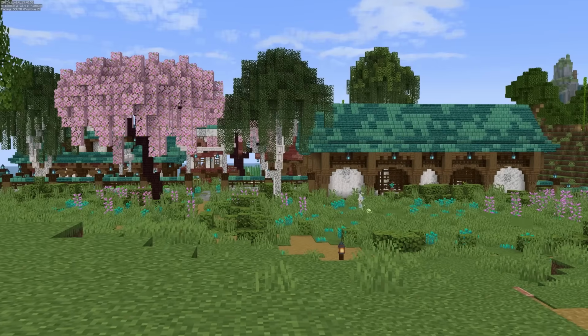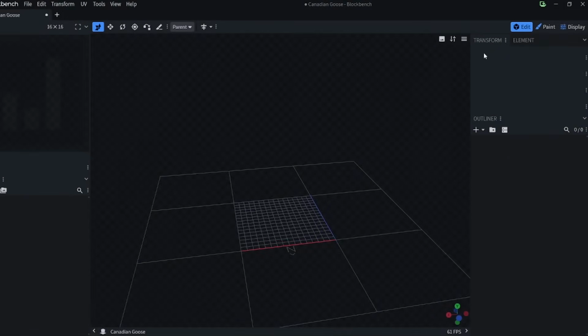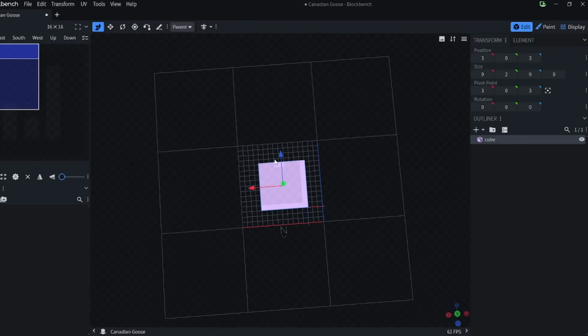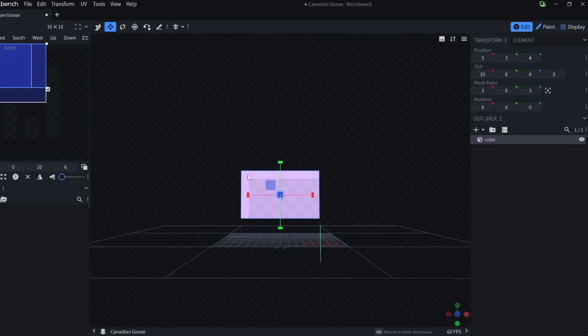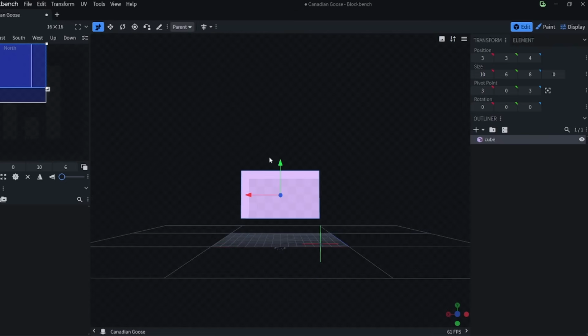So now that these are done, let's start with the 3D models. The first model we're gonna do today is a Canadian goose. Because my friend Honey Rose Squats suggested the mallard duck. No, not the mallard duck, the Canadian goose. She also wants a mallard duck, but that's a different topic to make.